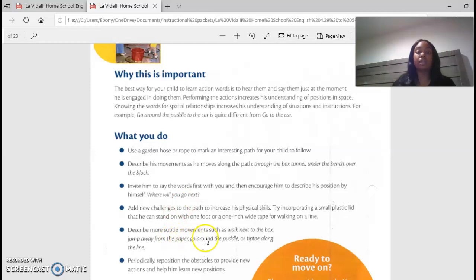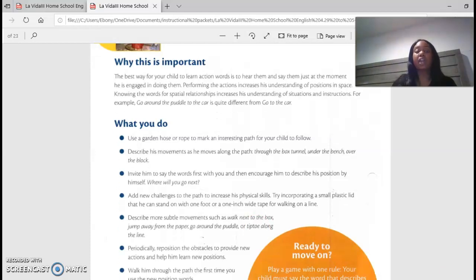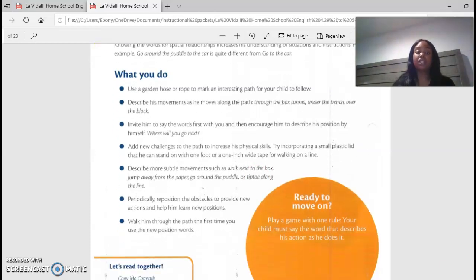You could use words like walk next to. If you want to push them a little more, you could use words such as walk next to something, jump away from, go around, tiptoe. So you just make it fun. It's a little obstacle course, and you can make it up how you want to. And that would be the activity for today.